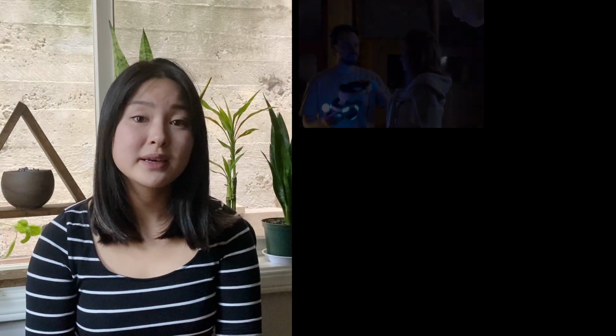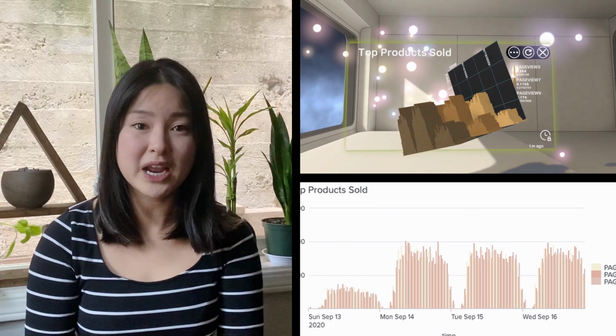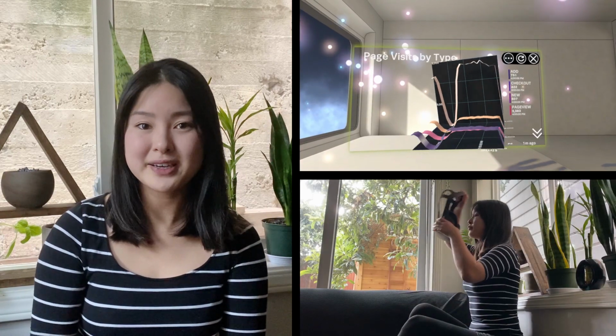What is it, you might ask? Splunk VR is a platform that allows you to see and experience data in 3D, enabling you to find insights faster than ever before. Want to see what this looks like in practice?